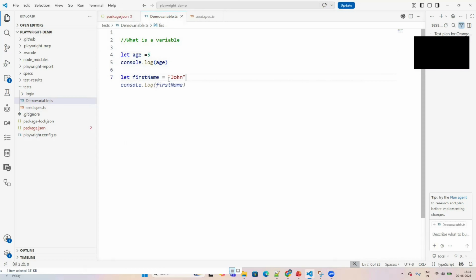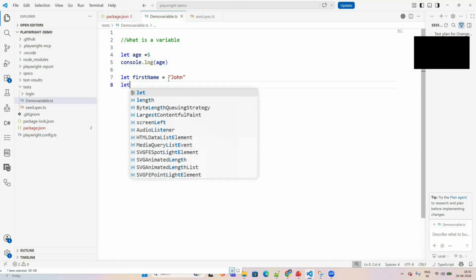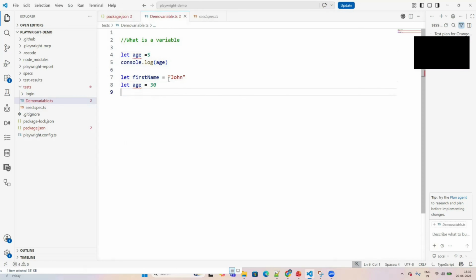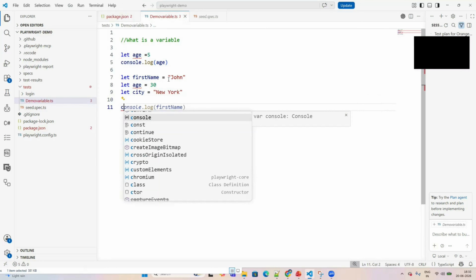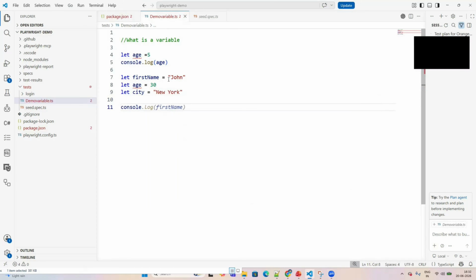Let firstName equal to John, let age equal to 30, and let city equal to New York. I want to print all those values. To print any value in TypeScript, there is a console command, console.log. Inside it we have to provide the variable name, whichever variable you want to print, and that value will be printed in the console.